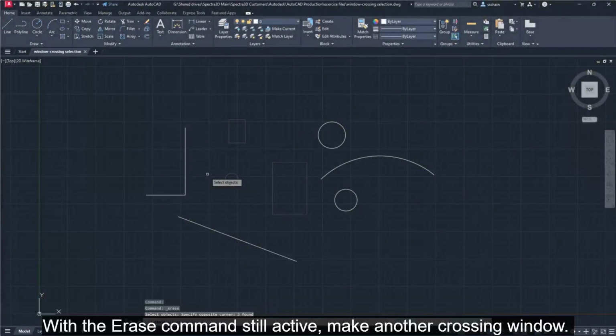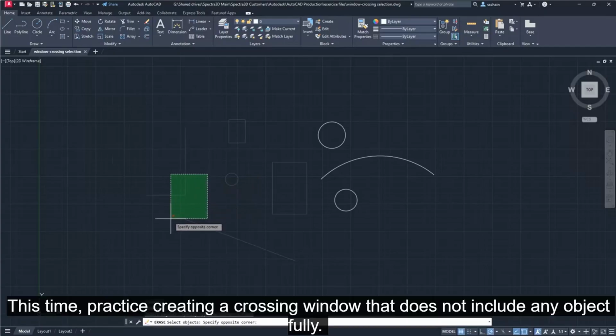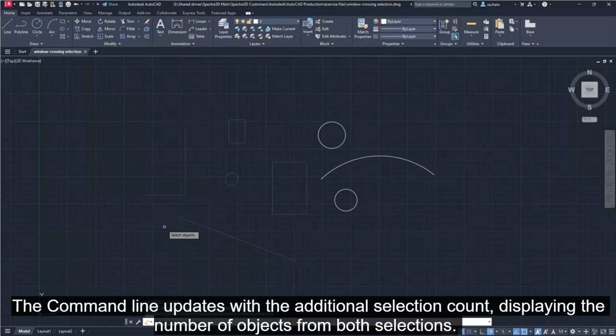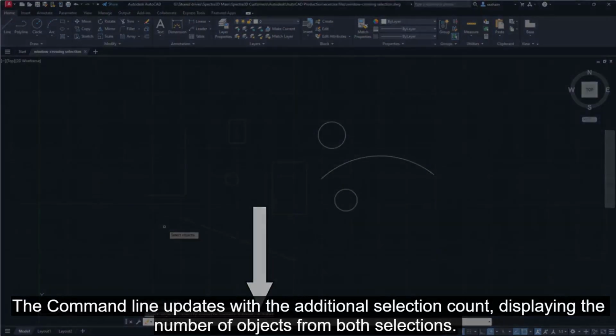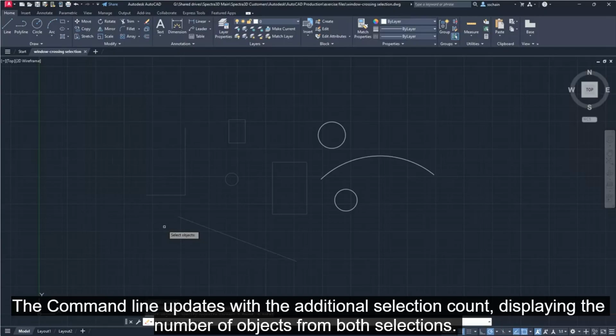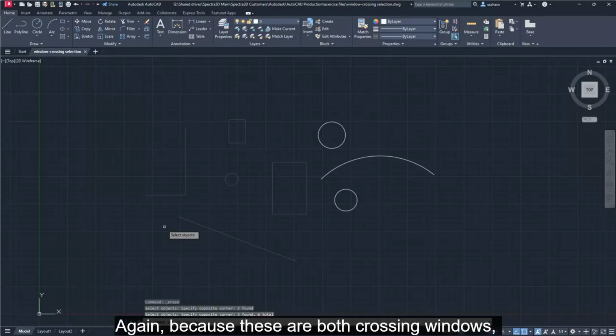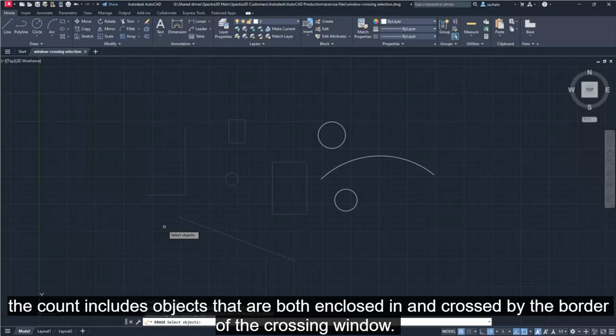With the Erase command still active, make another crossing window. This time, practice creating a crossing window that does not include any object fully. The command line updates with the additional selection count, displaying the number of objects from both selections. Again, because these are both crossing windows, the count includes objects that are both enclosed in and crossed by the border of the crossing window.